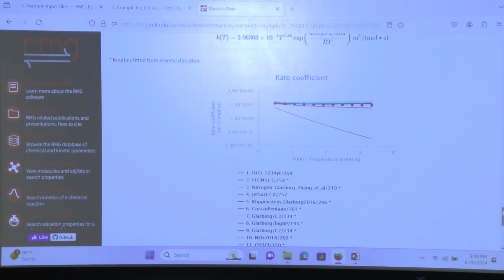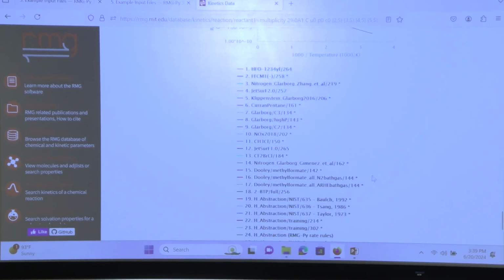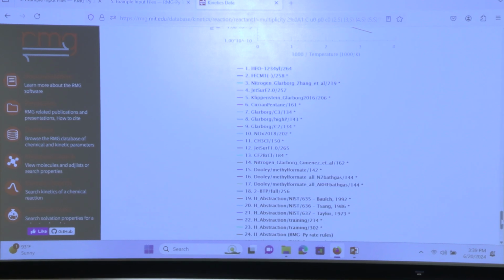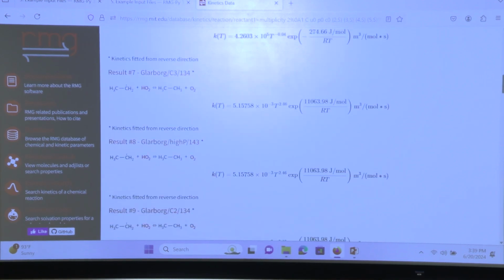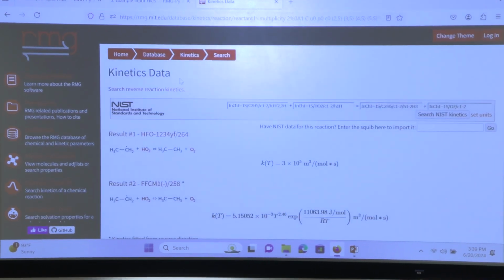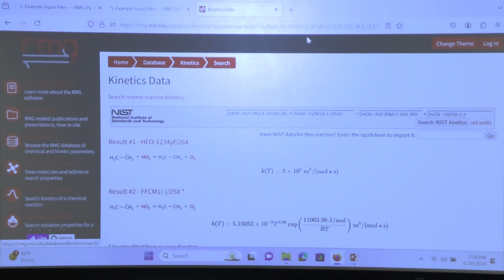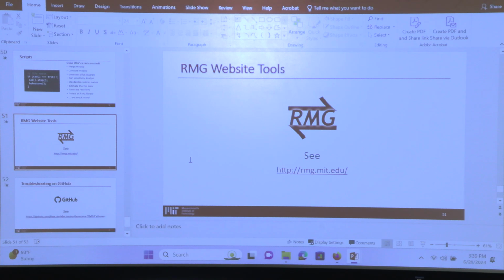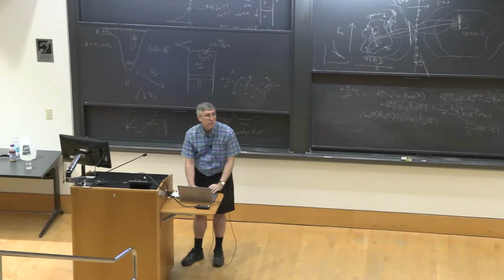So these are all different literature sources. Many of these are mechanisms, and you can see the number that was used for that reaction. And you can do the same thing for thermochemistry and for solvation if you're doing liquid phase problems. So anyway, I hope that that's useful for you. We get approximately 1,000 unique visitors every month to go to that site to do these kind of comparisons.